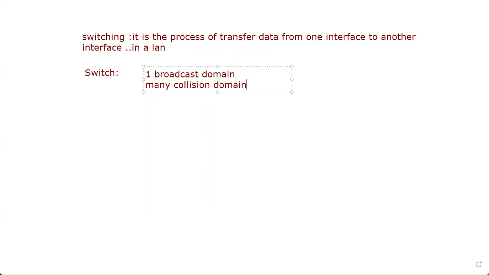In the theory part, a switch first broadcasts, and after that it will unicast. It can learn MAC addresses. MAC address means media access control address. That is the physical address of our LAN cards or Wi-Fi cards.